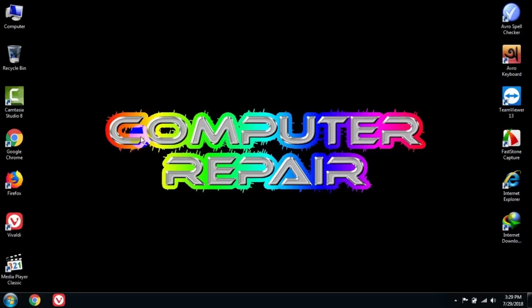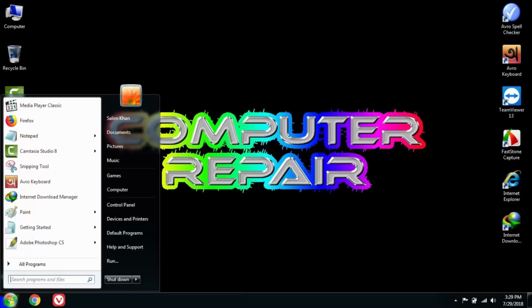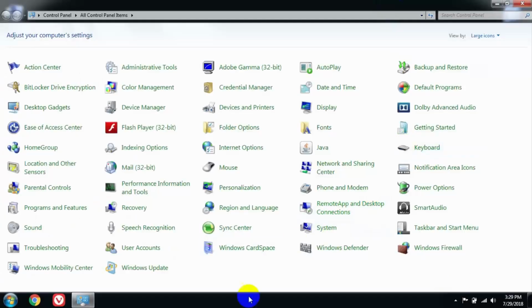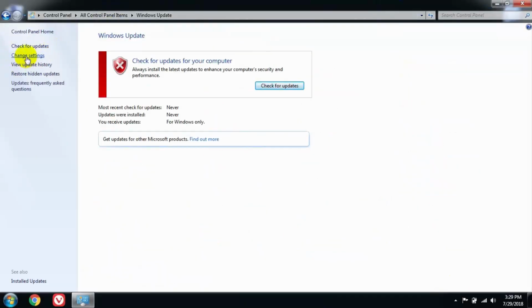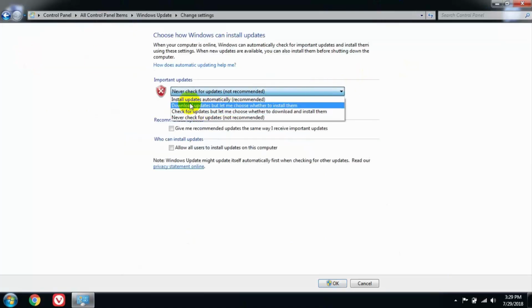Second step: stop update settings. To do that, go to Control Panel, then System and Security, and then go to Windows Update. Then stop update settings by following this method.